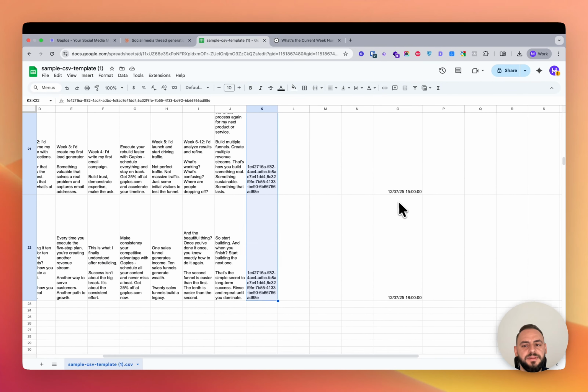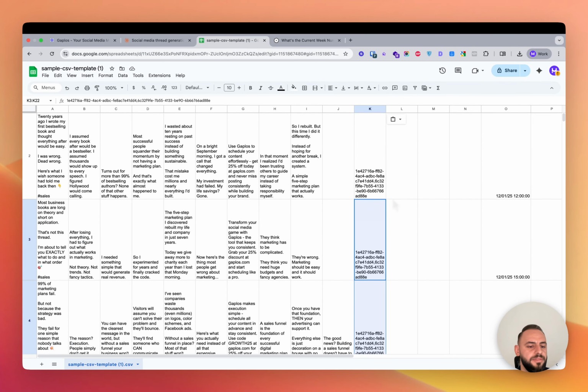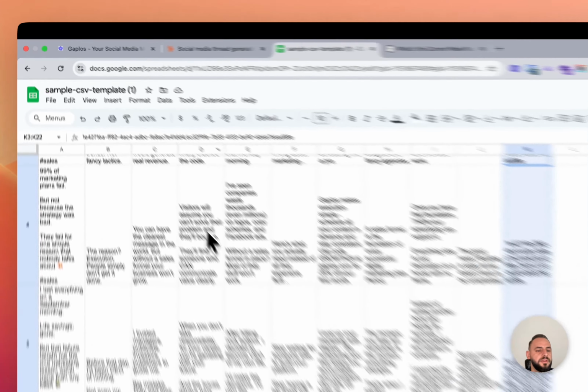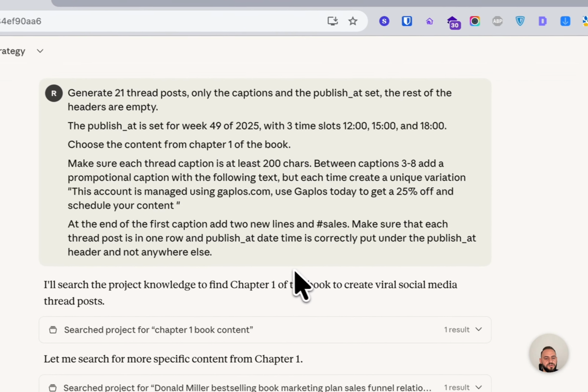So the published out date is correct. The threads should be correct. I'm not going to review them now, but of course you should do your job and review them in case something is wrong. But yeah, the content that you see here is of course generated from the book using Cloudy. So we have everything.